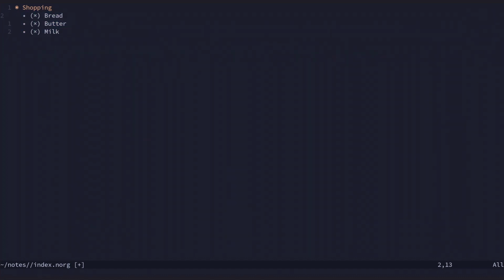So let's say that I've been shopping already today, and today I've already bought bread. So how do you convert this undone to-do item? It's undone because there's a space between the brackets to a done to-do item. To do this manually, you can come in and convert this item to have an X instead of a space, and that means it's done.